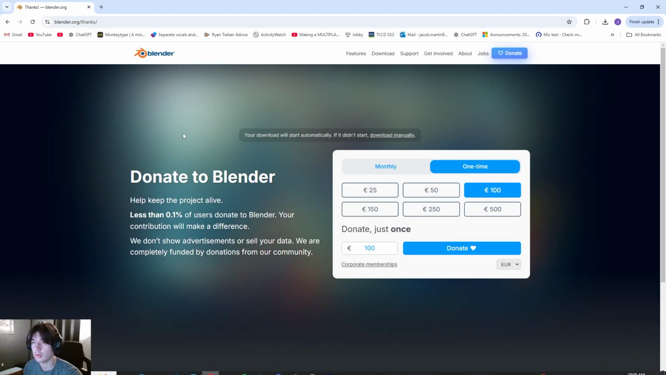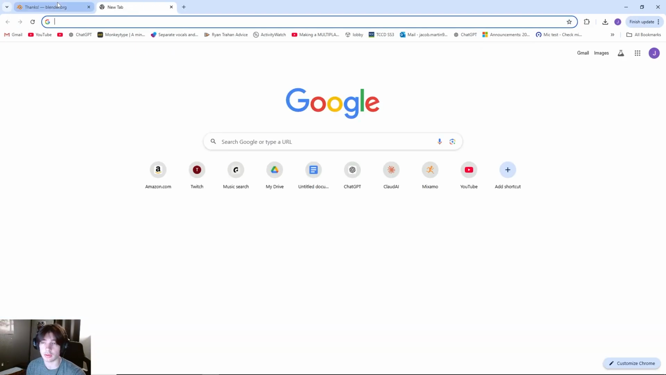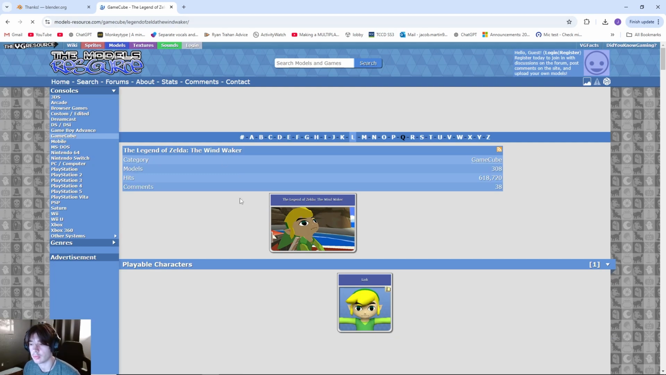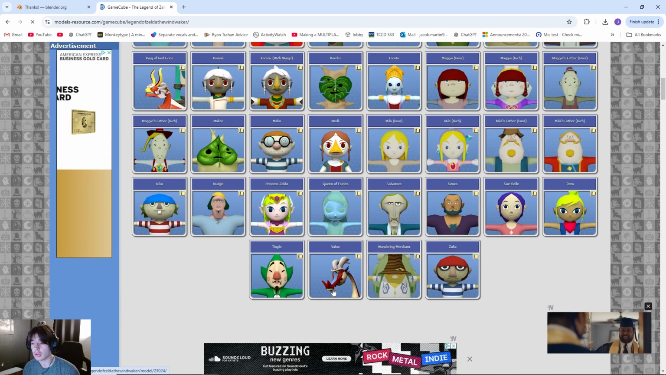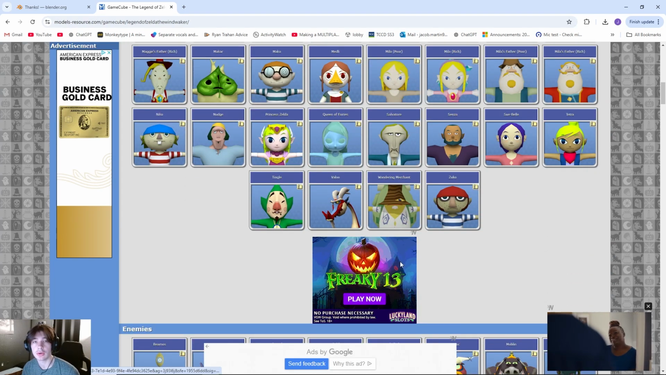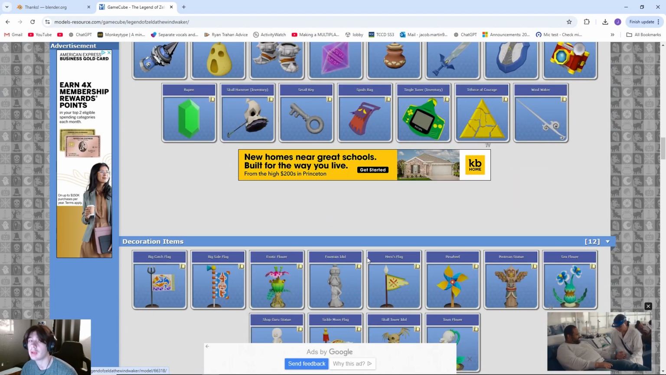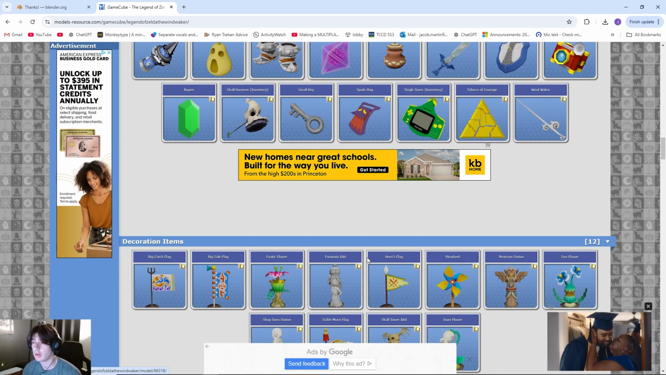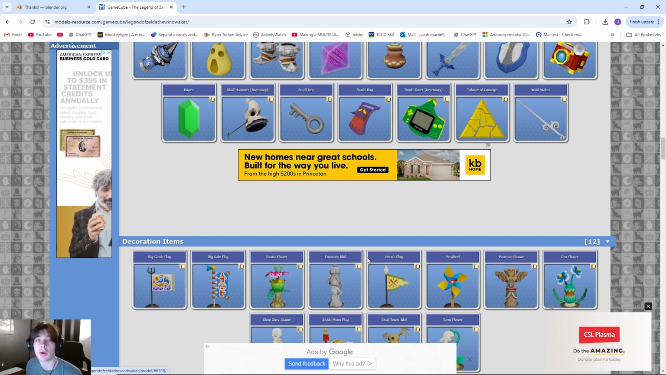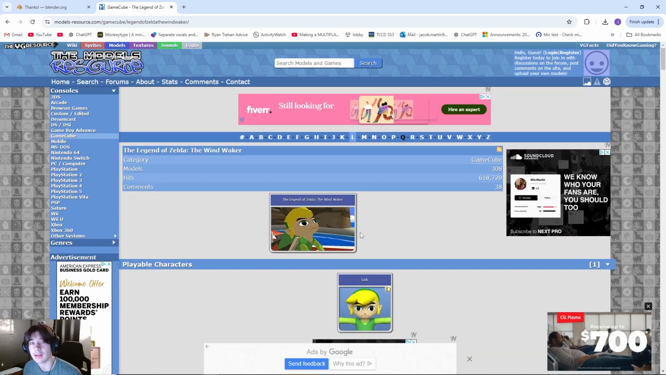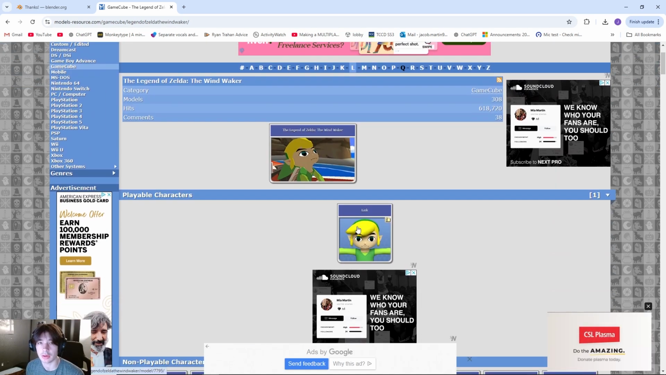Okay, what you want to do, since we're making a Zelda parody, is go to this website. All I look up is Zelda Wind Waker models, and you could get to the Models Resource website. And on this website, you literally have every single model from the Zelda Wind Waker game. You could do this for any Zelda game. You could do this for Twilight Princess. You could do this for Ocarina of Time. And it'll give you literally every model from that game. And not only that, you could download these models and import them into Blender. And I'm going to show you how to do that right now.